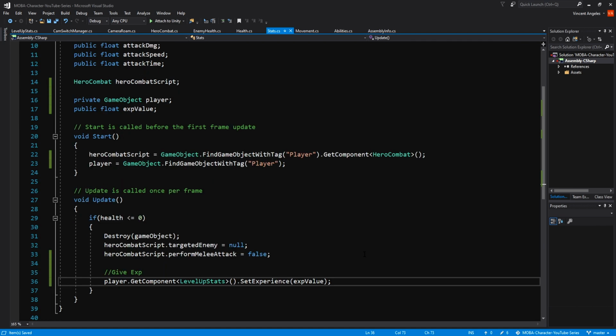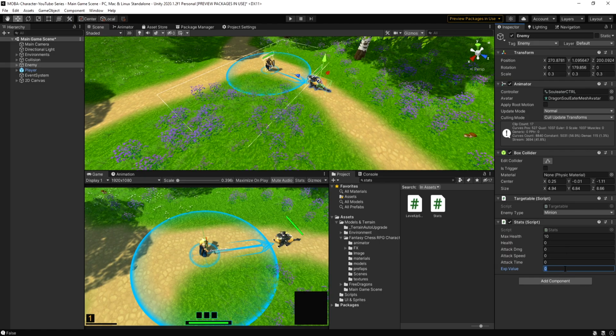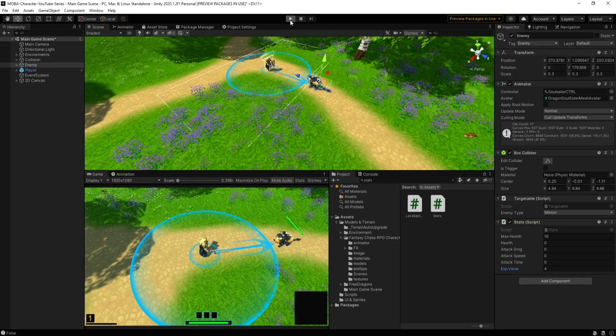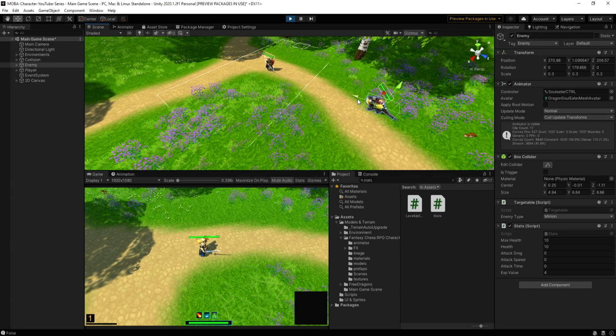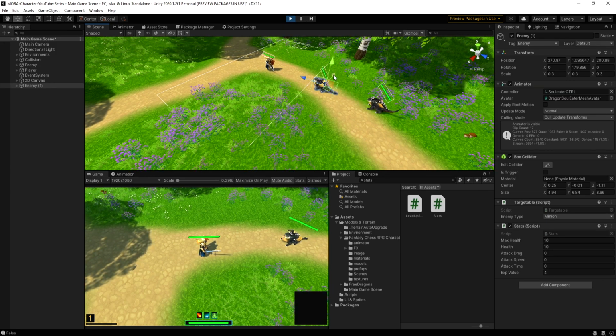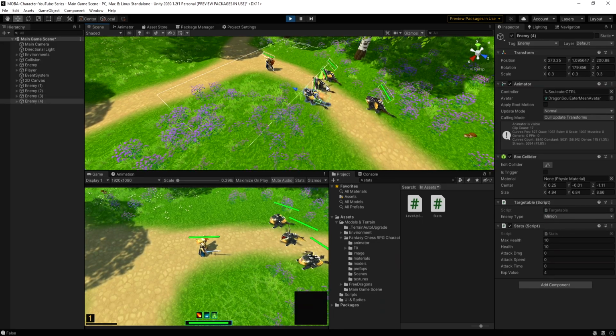All you need to do now is go to the stats script on the enemy and change the XP value. This part is totally up to you. You can have the XP value set to 5, 10, 3, or 1. You can honestly play around with it to whatever suits your game. I usually go with 4 XP value. Once I press play, I'll duplicate the enemy so it'll be easier to see the XP bar go up as well as seeing the level increment.